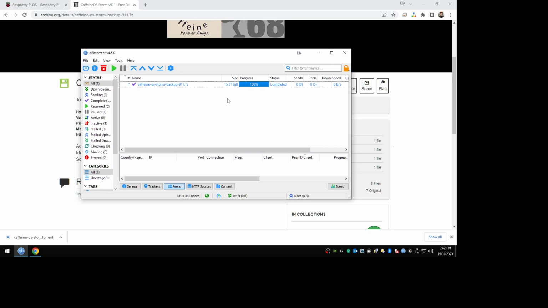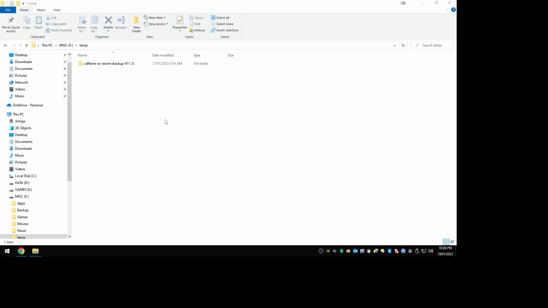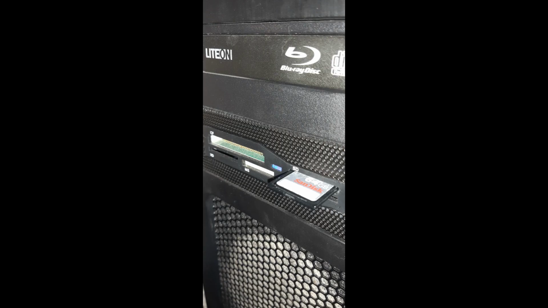And now that it's finished downloading, we're ready to install. Once you've finished downloading the file, be sure to unzip it so that it unpacks the entire image. And as you can see from this one, it's about 32 gigabytes in length. Next, insert your SD card. In this case, we'll be using a SanDisk 64 gig. I recommend at least 32 gigabytes.